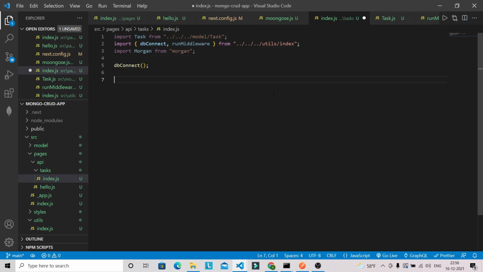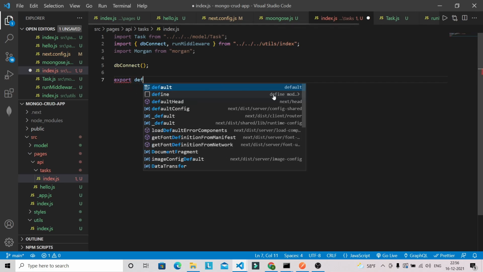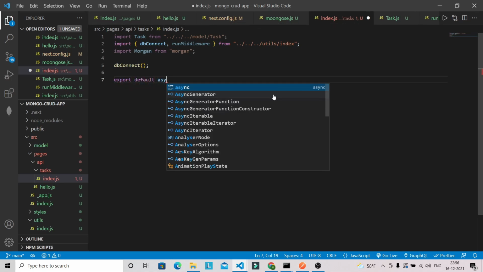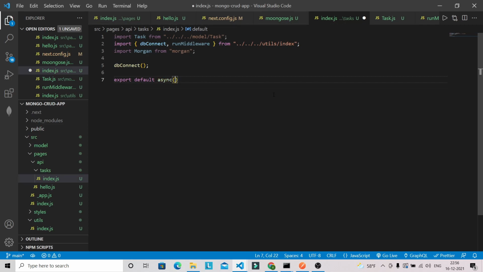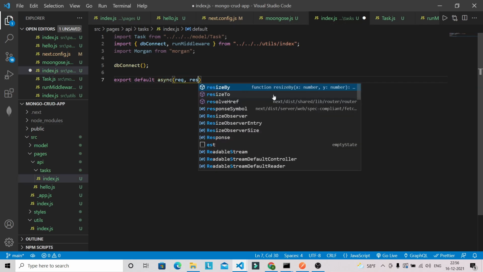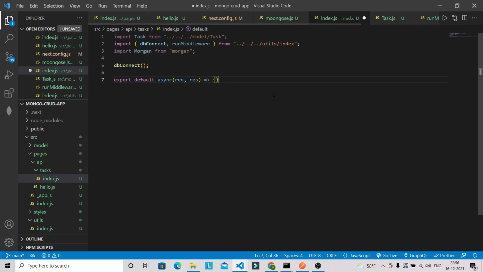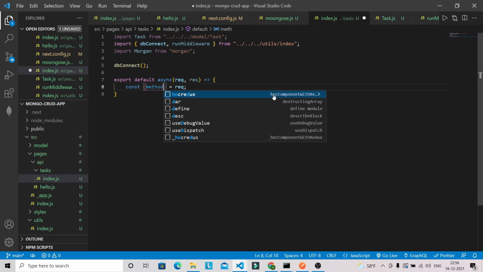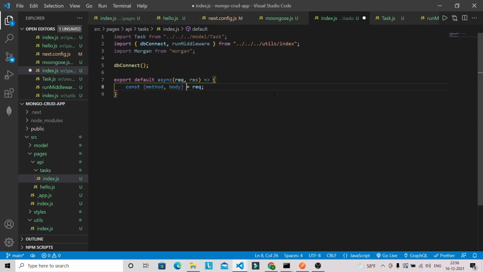And after that, let's export default async request, response, and from request we will receive method and body. So method and body we are going to receive, and we can also verify whether our DB connection is established or not.